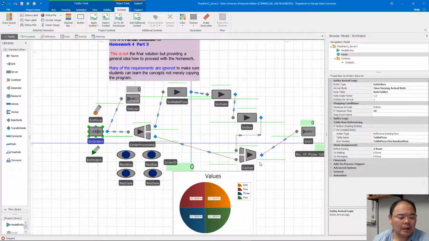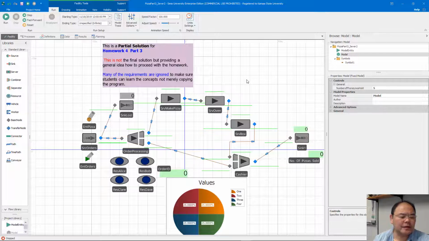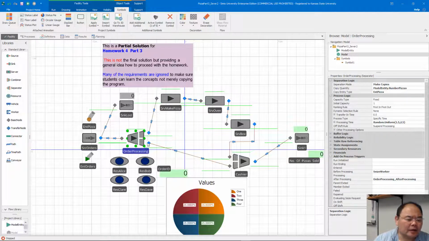I'm just going to very quickly describe this part 3 because it is very much the same as what we've done before. You have a separator to separate a TV into electronic and screen, and then you process each part separately. The only difference is now you have 1 order which generates a number of pizza, based on the order type, the quantity. So this part is fairly straightforward. This is one set of implementation.